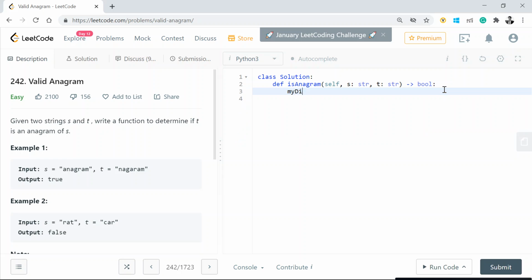First we'll create my dictionary, which will be a simple declaration. First thing first, if they are anagrams of each other, the length of them will be the same. If not, then we can just directly return false. Now we have ensured the lengths are the same. Now we'll start storing the counts in a dictionary.